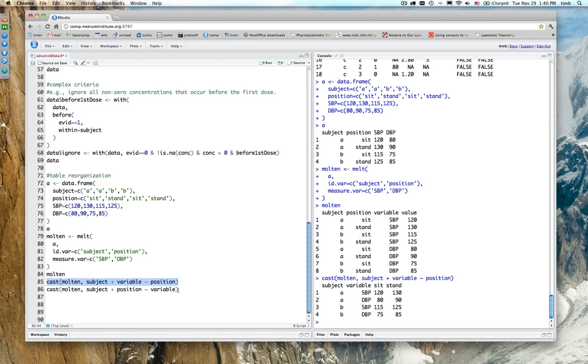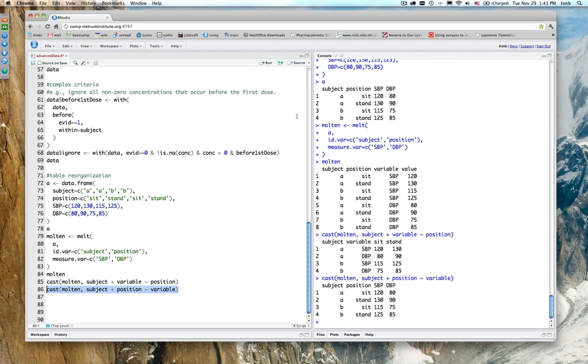To prove that point, we can get back our original table by running this line of code. We're saying, hey, subject and position are going to be row level distinctions, and we'll let variable be the column level distinction. Well, variable was created from columns, so that should give us back our original data frame. And it does. This result is identical to what we started with before we did any melting at all.